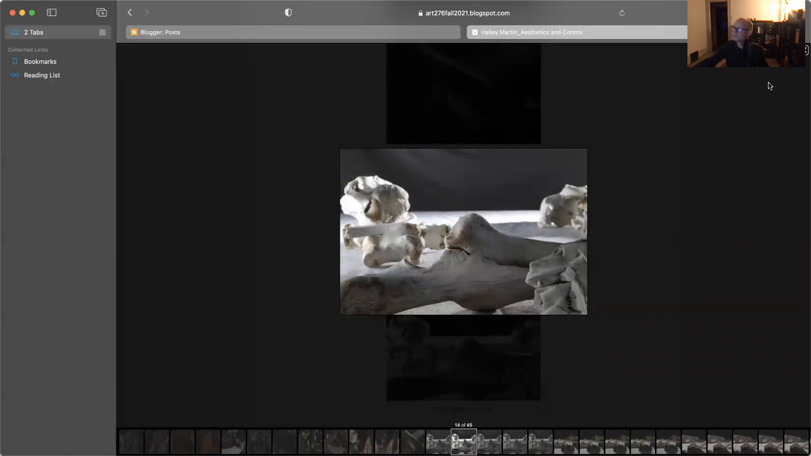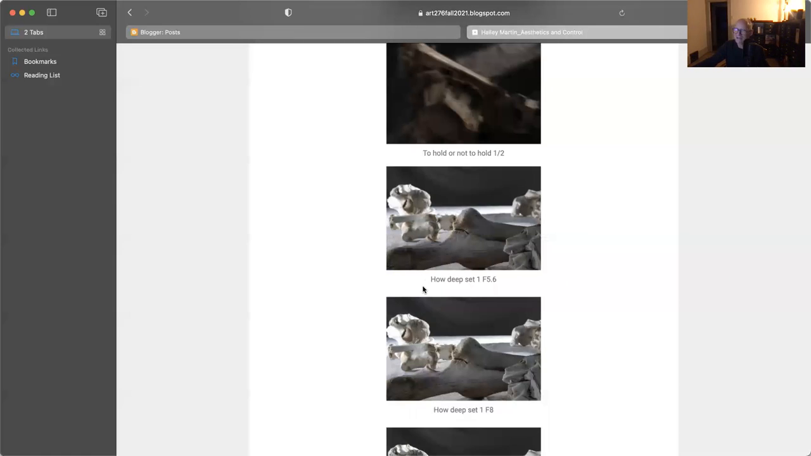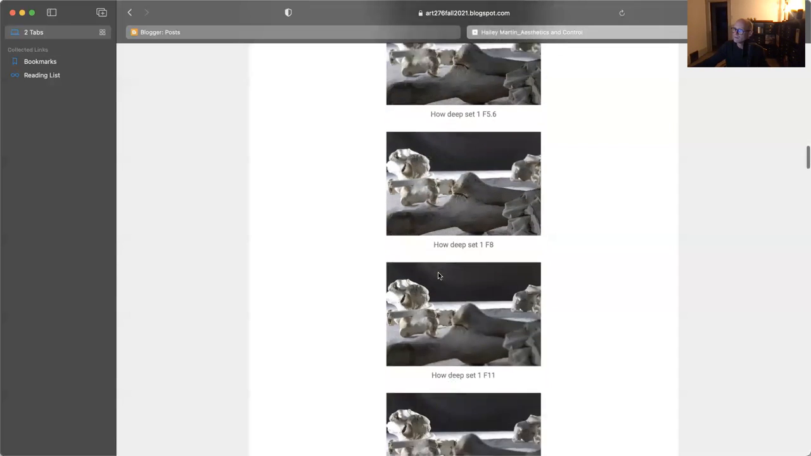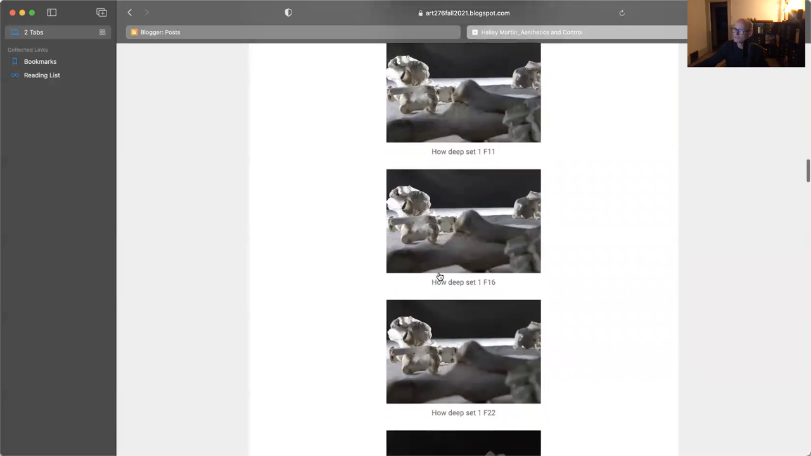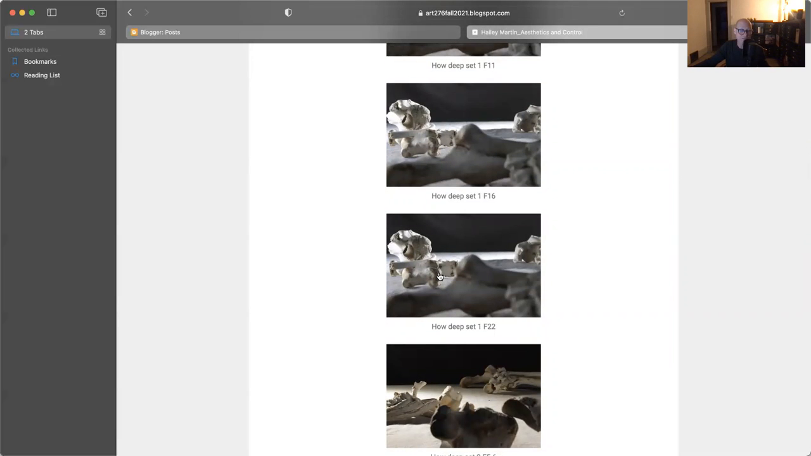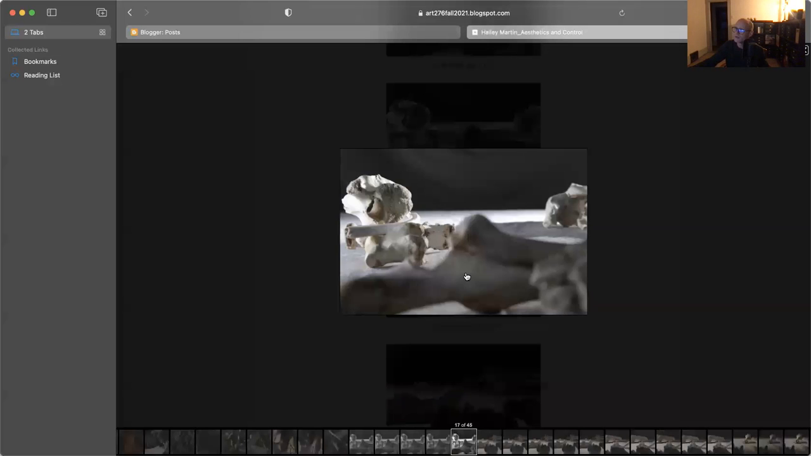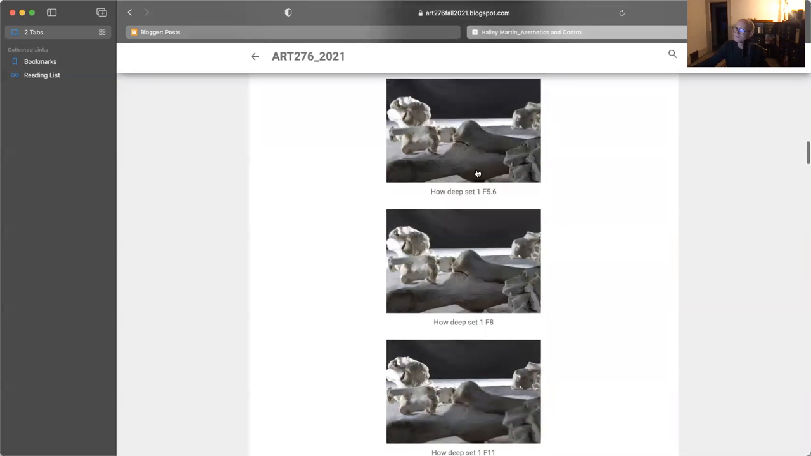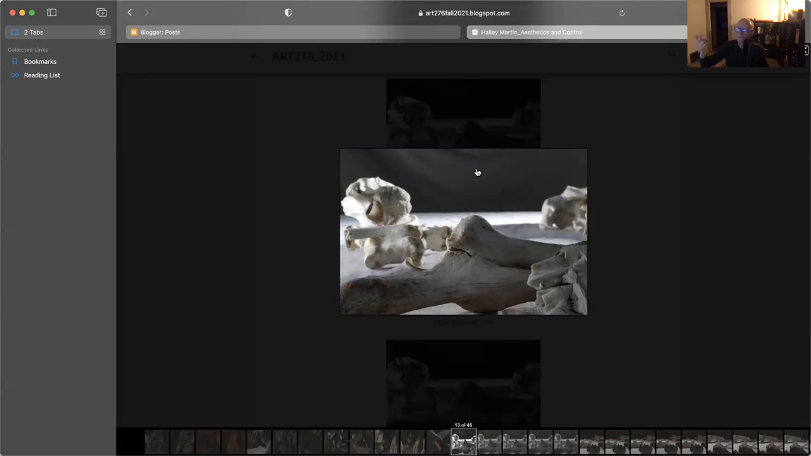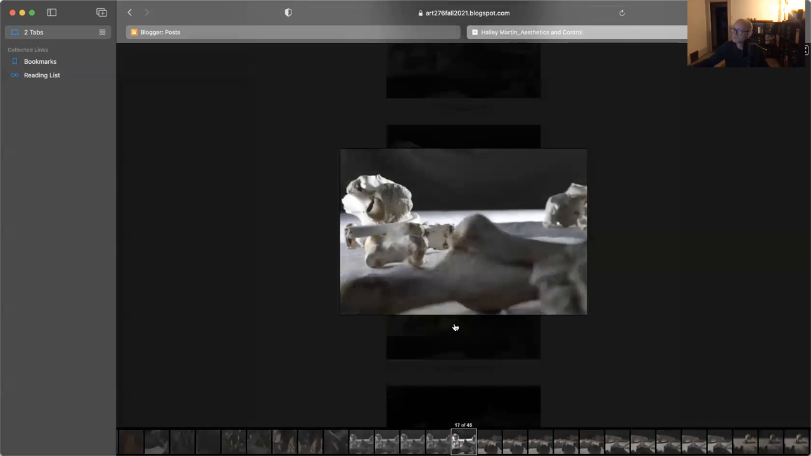The reason I had you add the numbers there was because I wanted you to be able to identify what those apertures were. So here you have how deep set at 22, and we're looking at that one, right? And then you have how deep set at 5.6. You've got these reversed. This is not 5.6, this is 22. And this is 5.6. I can tell because this is out of focus and this is out of focus.